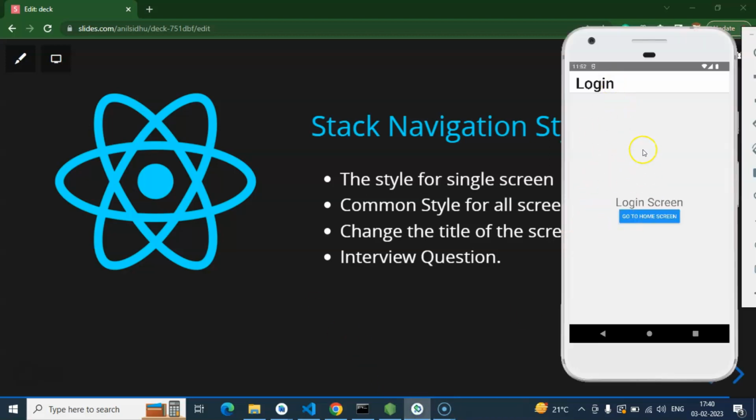Here you can see that when we have the login screen, and once we click on go to home screen, we are able to move to the home screen, and we are even able to get back to the login screen. So now, let's say we want to add some style in stack navigation.